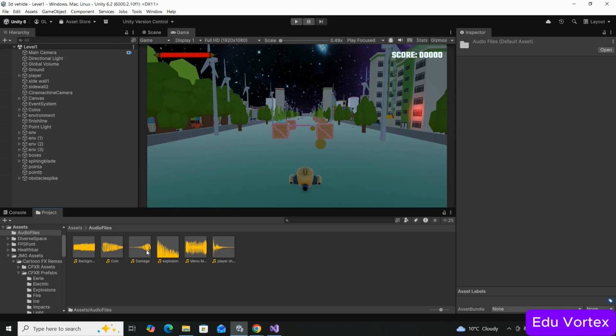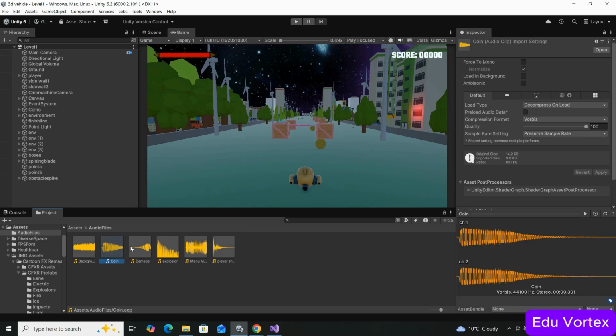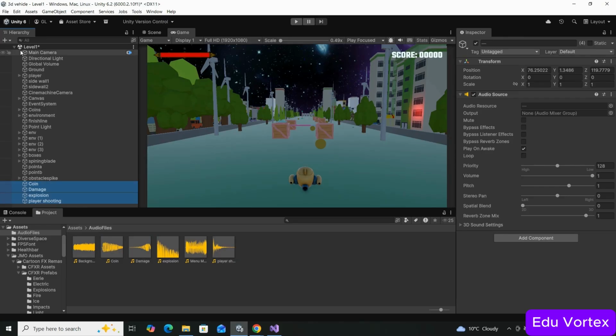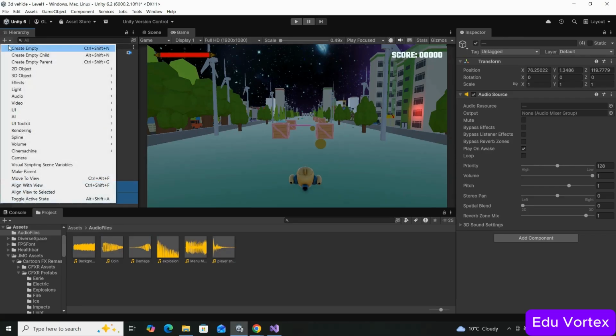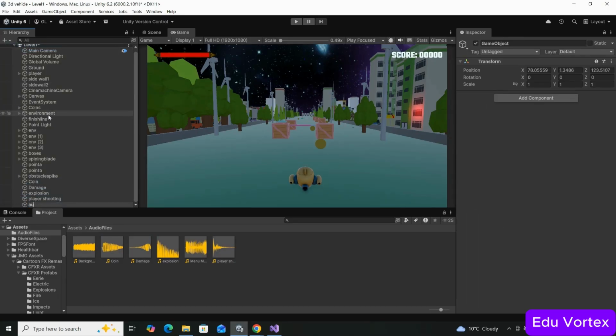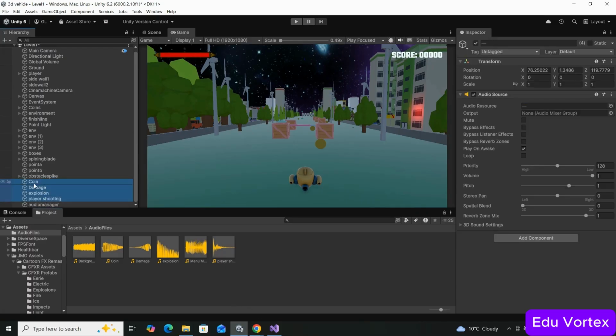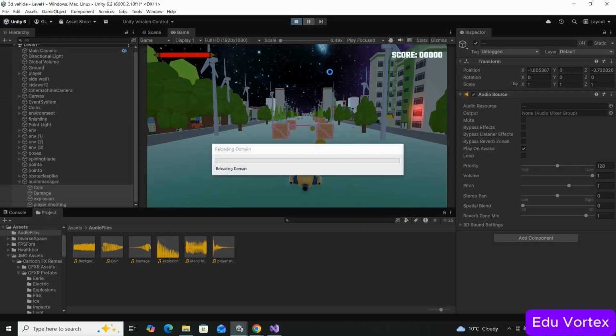So let's start by working with the sound effects. I will select coin, damage, explosion, and player shooting. I will drop them in the hierarchy, and I will create an empty game object with the name of audio manager. And let's drop our sound effects inside audio manager. Now, if we hit play, you will hear all the sounds.